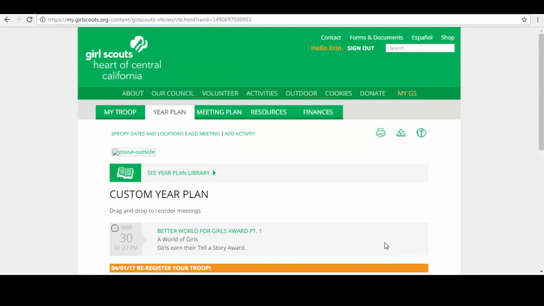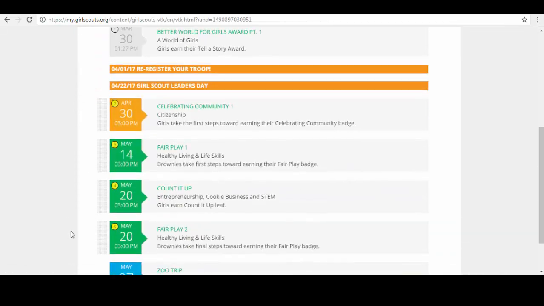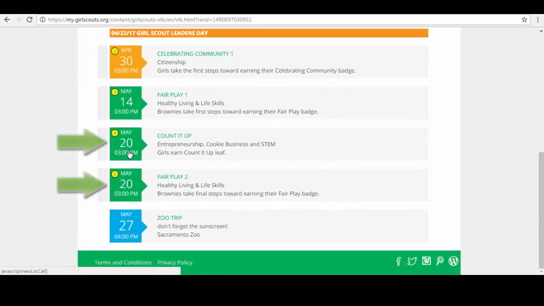Though the meetings still appear on your list as separate events, you can see that they are scheduled to occur on the same day at the same time. Please note, once you have scheduled meetings, selecting a New Year plan will replace those meetings. Only select a New Year plan if you're ready to start over.